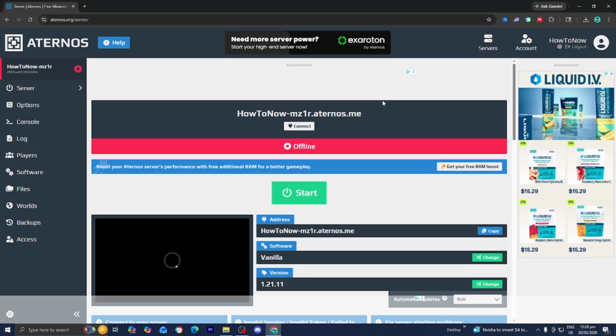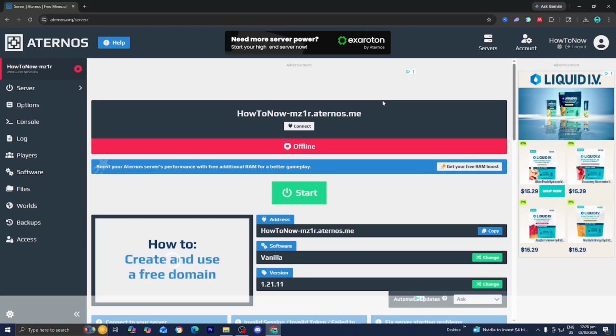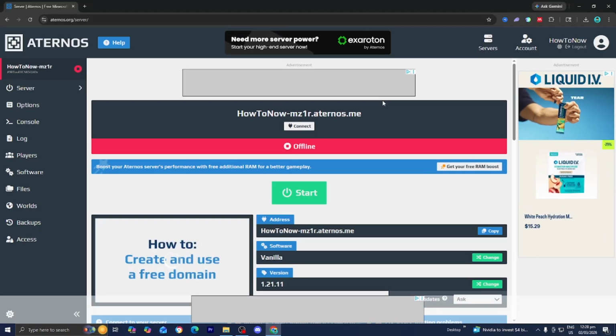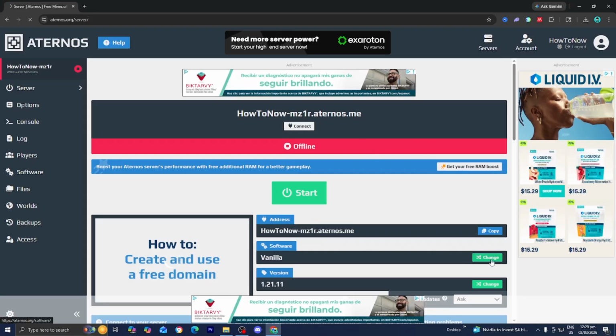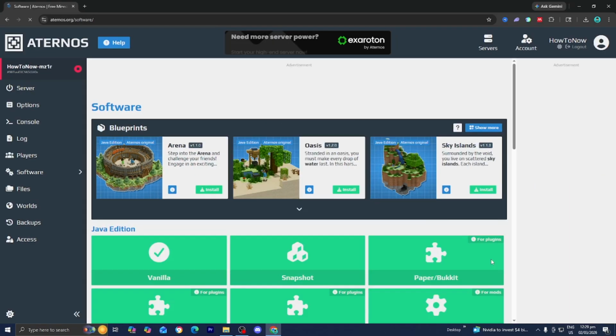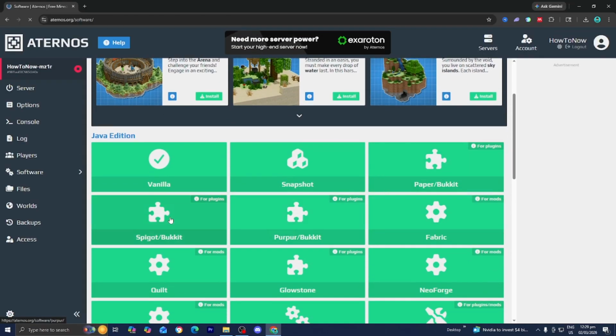In this video, I'm going to show you how to download the One Player Sleep plugin on your Aternos server. So the first thing you want to do is load into your Aternos server like you normally would, then go over here where it says software and press on this green button that says change. And then you want to go ahead and select spigot/bucket right over here.